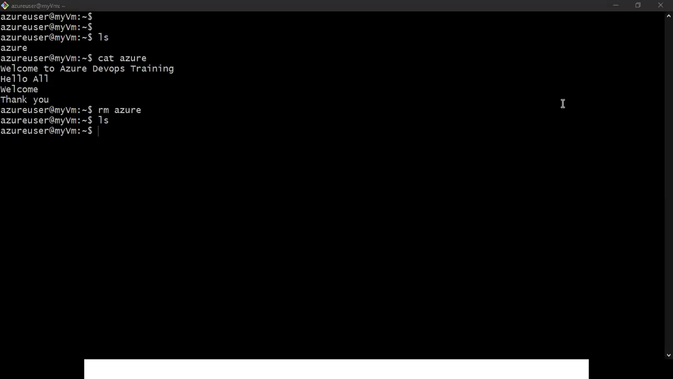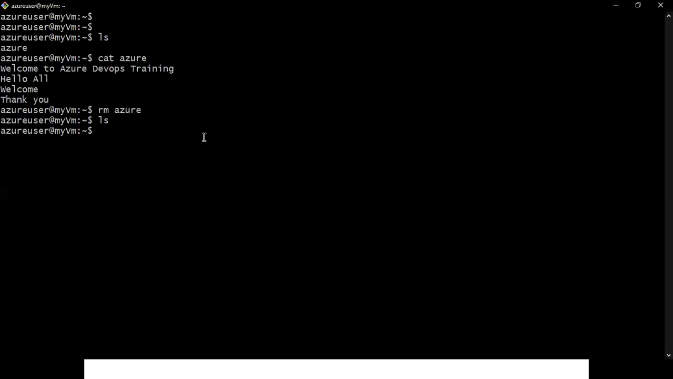Yes, Hafiz. If you have a Windows machine, the commands will be different. Linux commands will not work in the Windows command line. That's what I was asking.